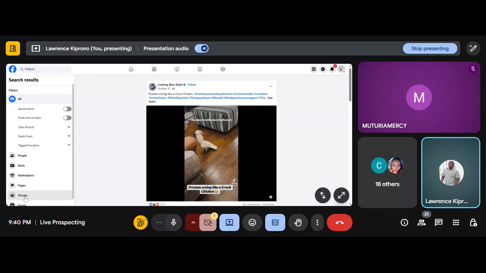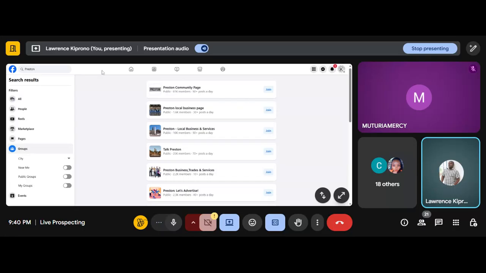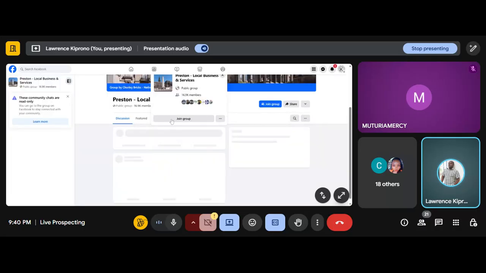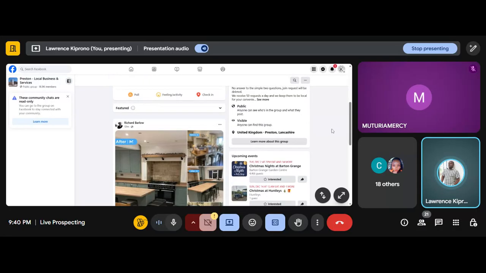Then I'll go to groups. Then I can go to the local business page. I can go to this. Now this one has 16k members. Let us look at this. We can come back if it's not something we want.